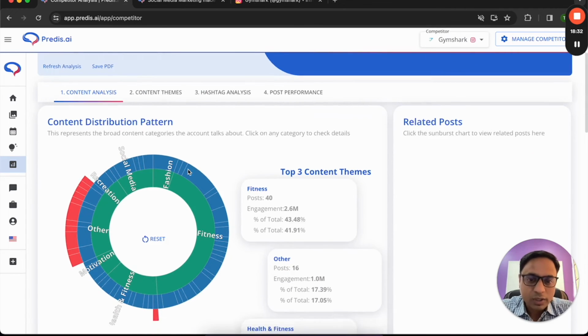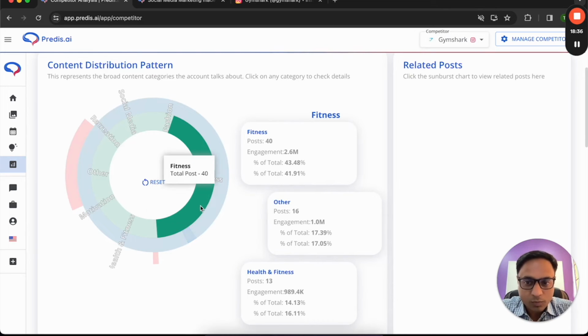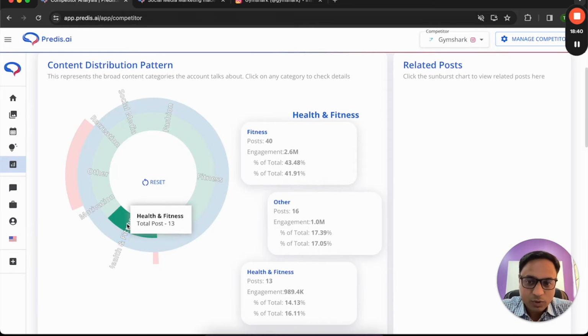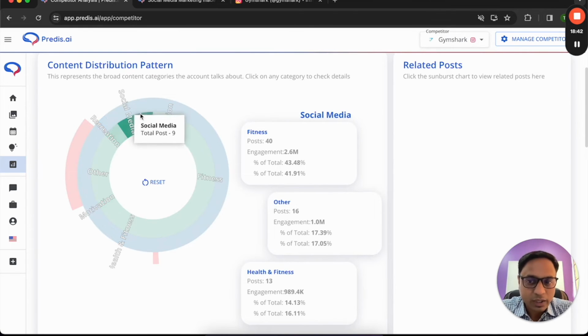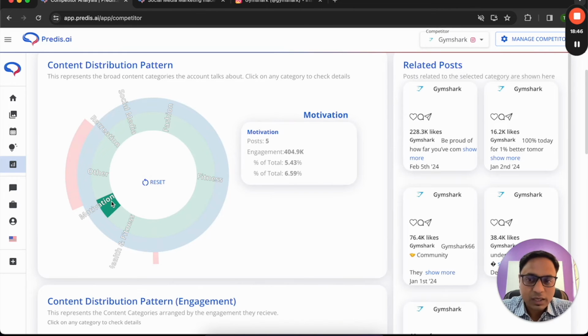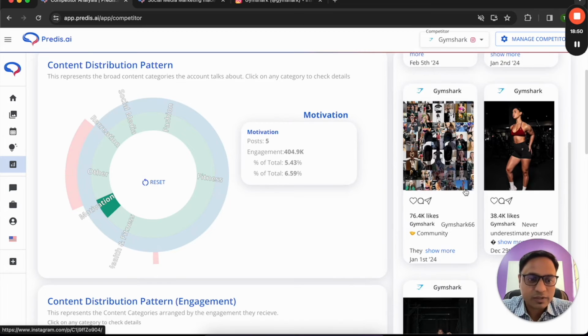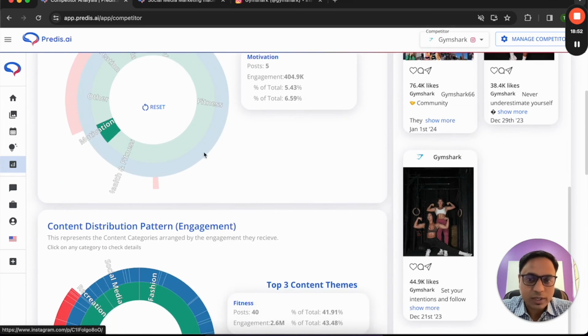Now within the content analysis section, what I see here is Gymshark by default posts majoritarily about fitness. Then it also talks about health and fitness. It also talks about recreation, social media, fashion. So if I go to motivation and I want to see what are those type of posts which are grouped under the motivation category, this is how it looks.